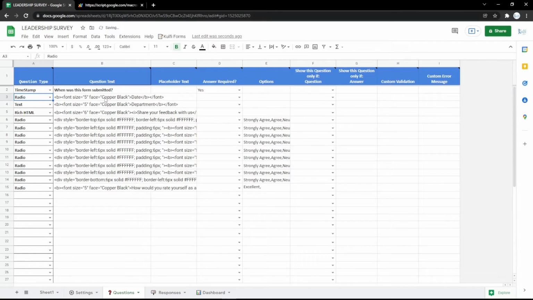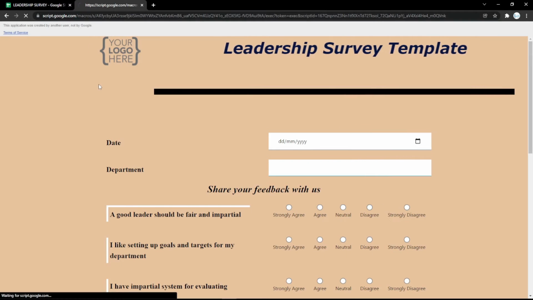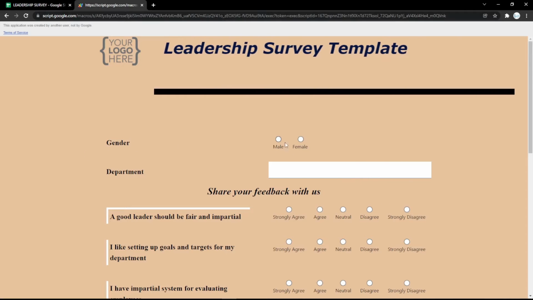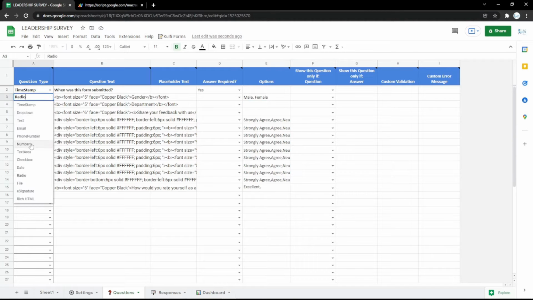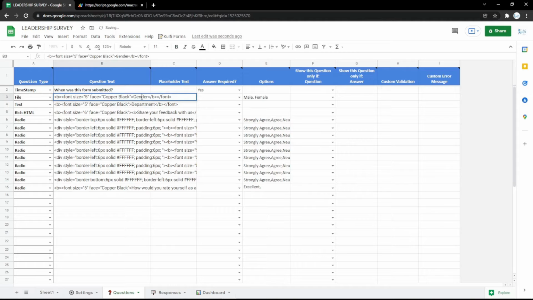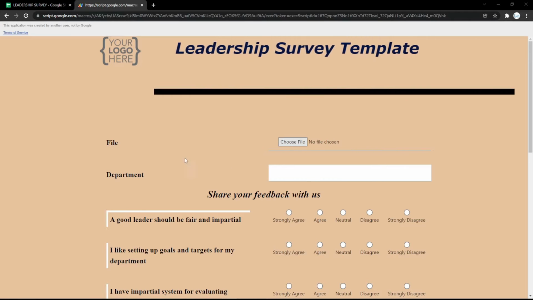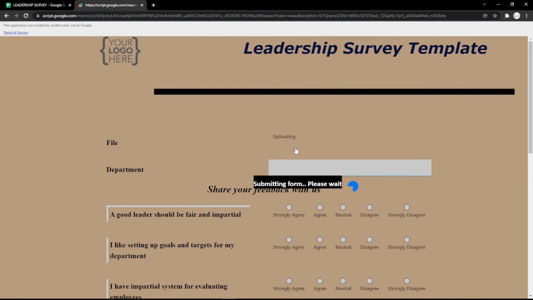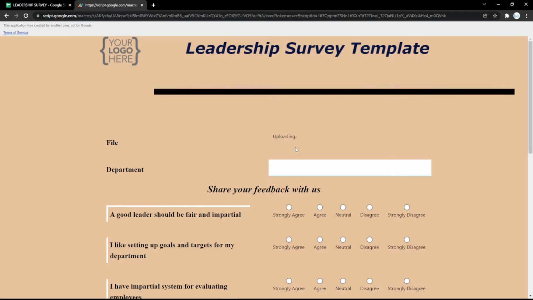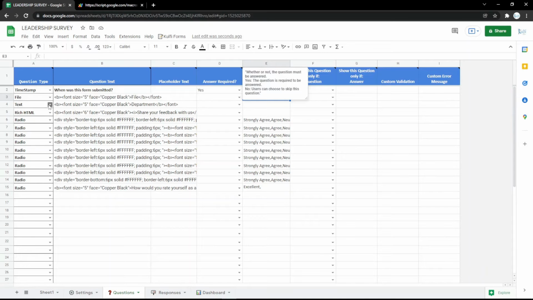And then you can also change it with radio button, for example. And for example here I use gender and just fill the options like male or female like that, so the audience can pick their gender easily there like this, for example. And then you can also change it into file, for example like that, and then go to your form by clicking choose file like this, so the audience can upload their file there.